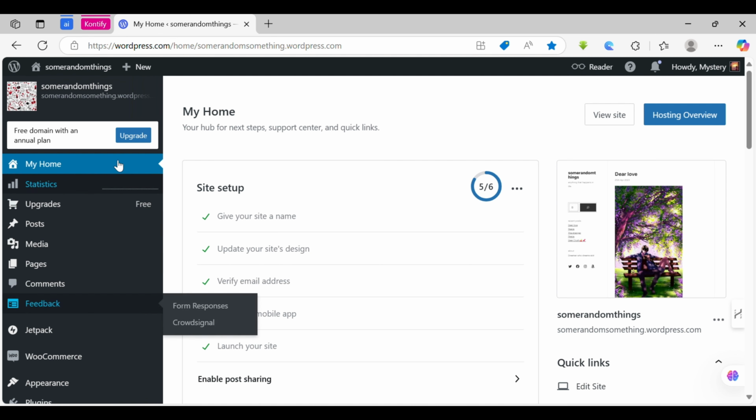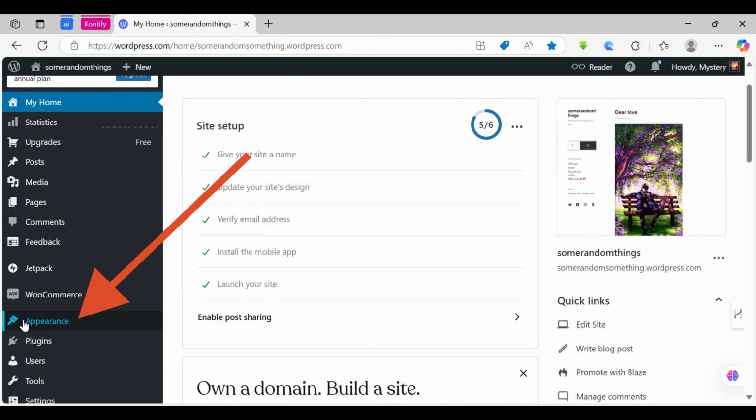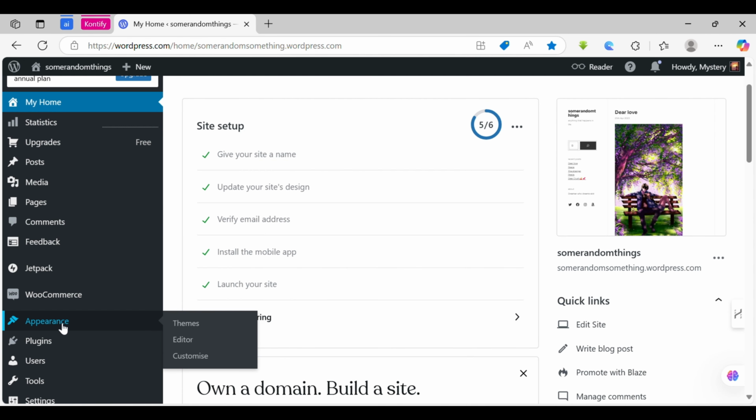From this menu, tap on Appearance, which is over here, and even under Appearance, you can see three options. There's Themes, Editor and Customize. What we need in order to add a menu is Editor and Customize. You can use both of these options to add a menu to your website. What I personally prefer is Customize, because it directly takes you to the section where you can edit the website.